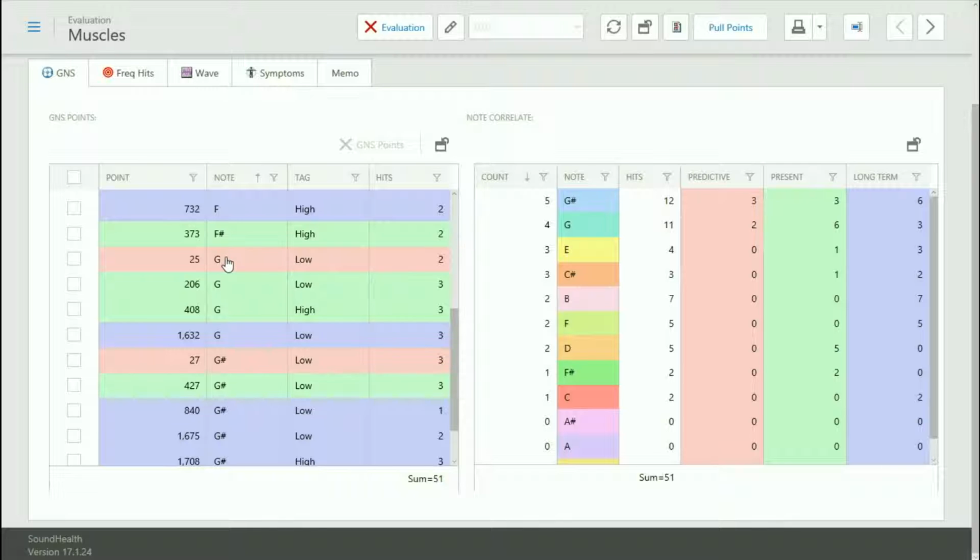Notice the color coding. I have a G in the red or in the predictive area. I've got 2 G's in the present area, and I've got 1 G in the long term. So this 11 is summed up by things that are in predictive, things that are in present, and things that are in long term. So when you're looking at this information, as you become more familiar with what you're seeing and you understand the depth of what this information is telling you, you can see that things that are happening in the long term are more serious than things that are happening in the present, and things happening in the present are more serious than things that are happening in the predictive range.